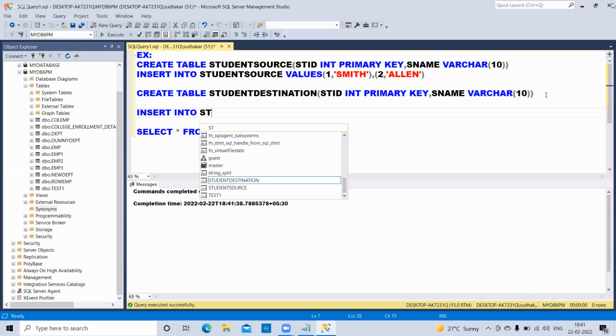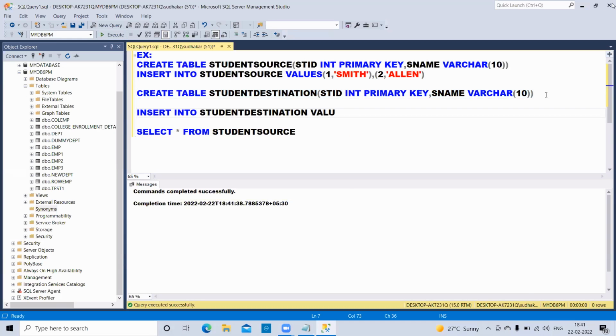Into this table also I'm inserting some data. Insert into student destination, sending values: student ID 1, and I'm giving some name here, wordsmith. And the second student, sorry, ID 3, and his name is Warner. Let me come out and execute this one also.